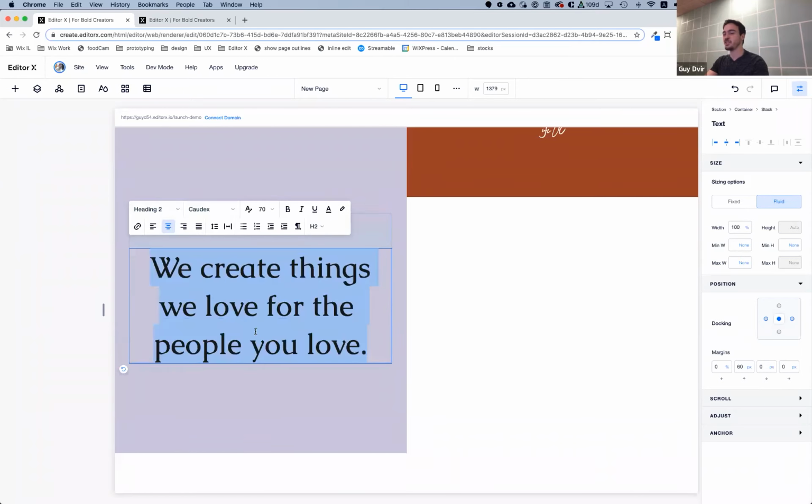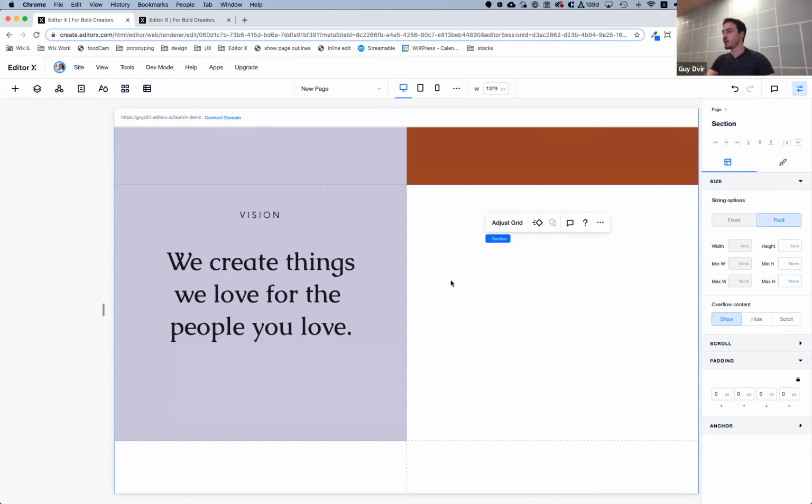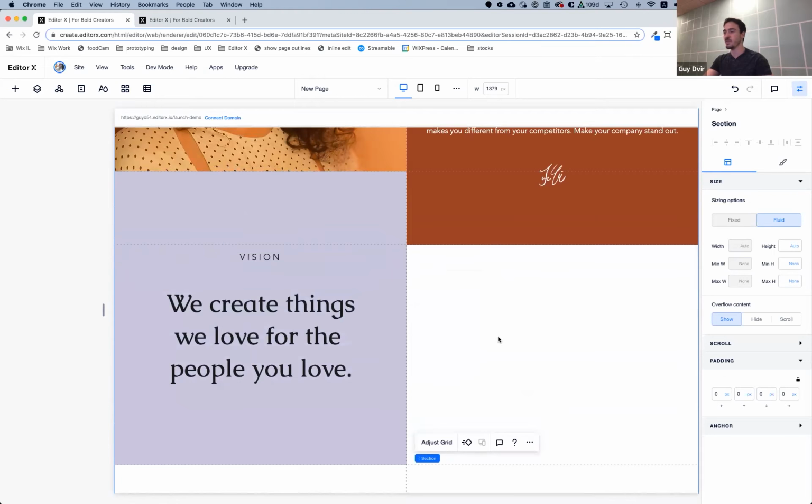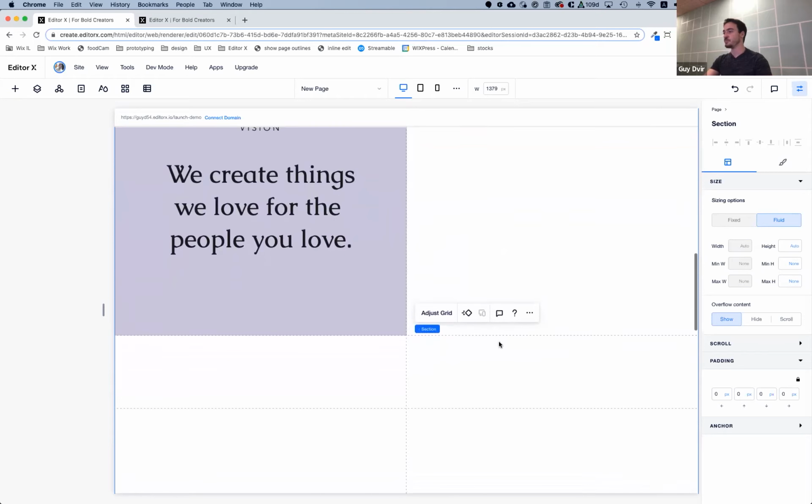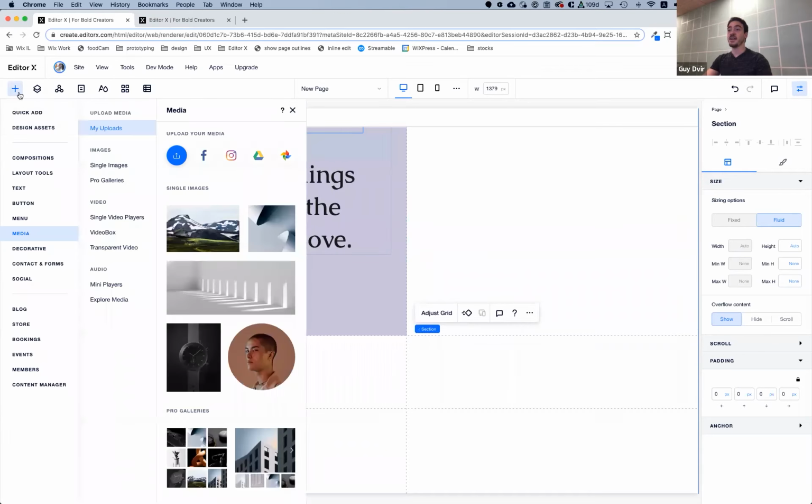Now I'm looking at the design, and I think in here I have too much headroom. So I want to make this portion a bit smaller. I'm going to make sure I'm choosing my section, and you can see the grid lines on my canvas. I can actually drag it and just make it a bit smaller. So let's do something like this. I think that looks better, kind of more concise.